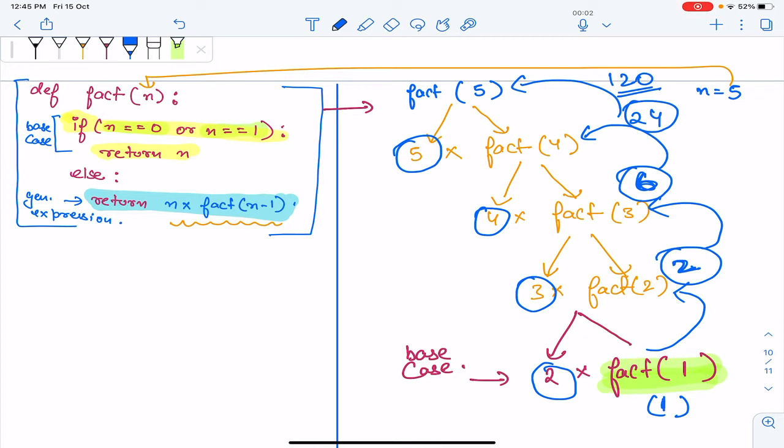So this is the explanation I can give you for how factorial works in the background by making some branches. This is basically a tree diagram of recursion.